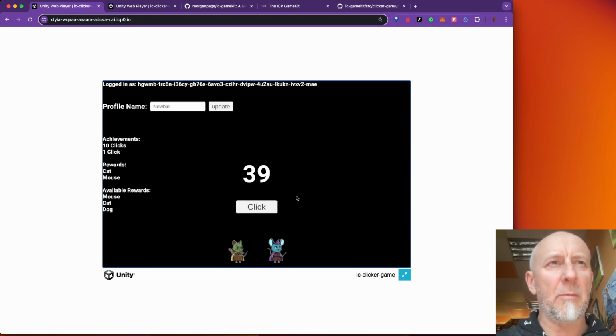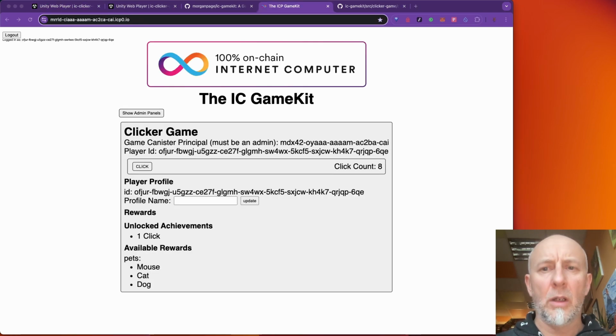And eventually I managed to get a cat and a mouse reward. Okay, let me take you through the front end of the IC GameKit. So we have on the front end the clicker game example. This basically shows that the game doesn't have to be in, of course, Unity. This is actually a React version of this Unity game using exactly the same contract in the back end.